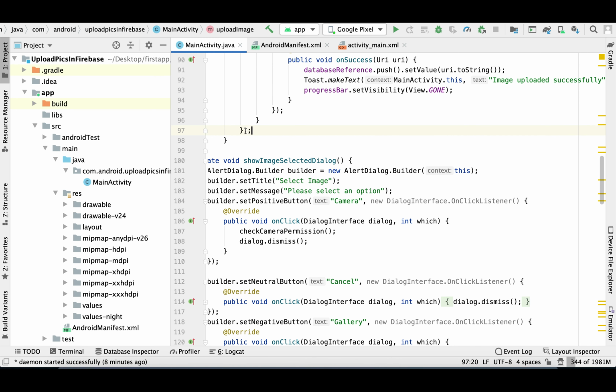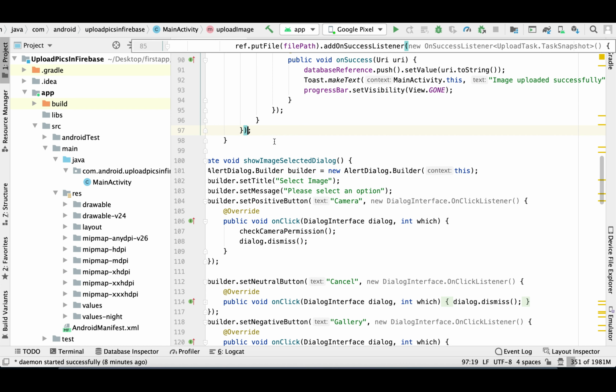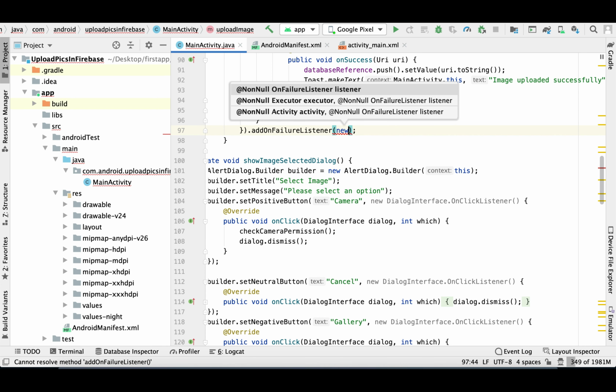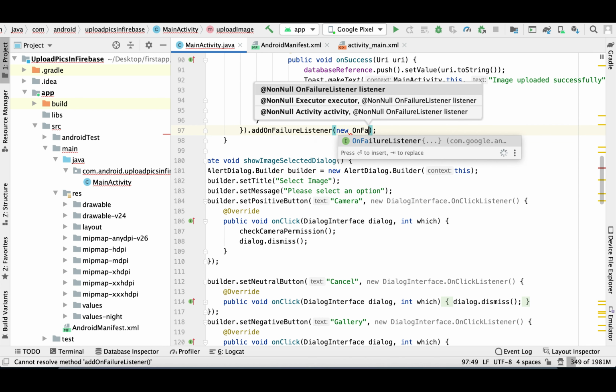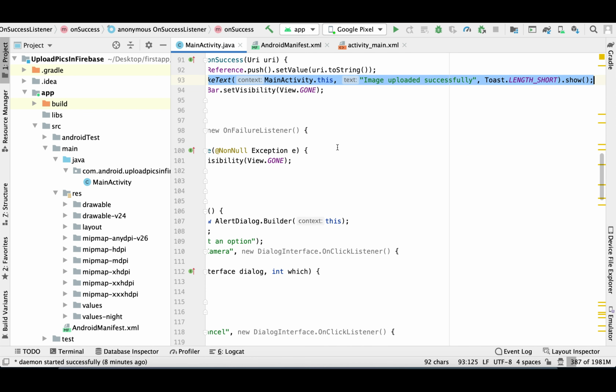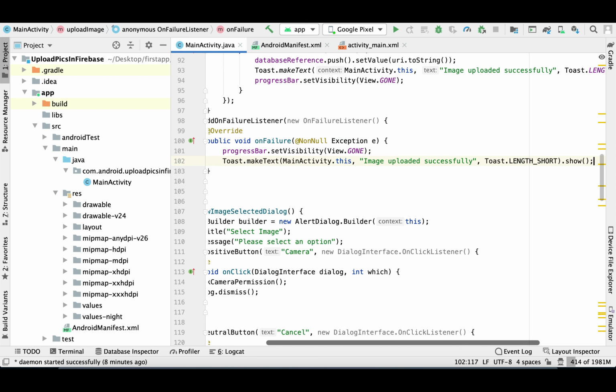Here we are going to add an on failure listener. In case our image fails to upload, we'll also show a toast message to the user, "image upload failed", and we'll also hide our progress bar.